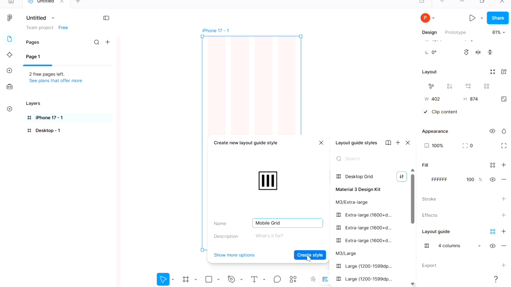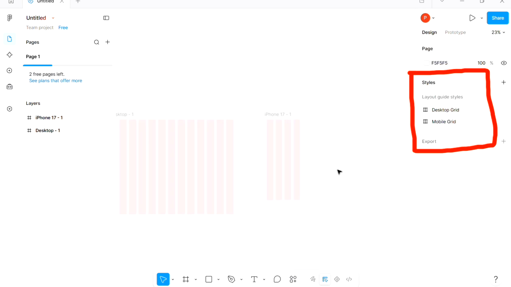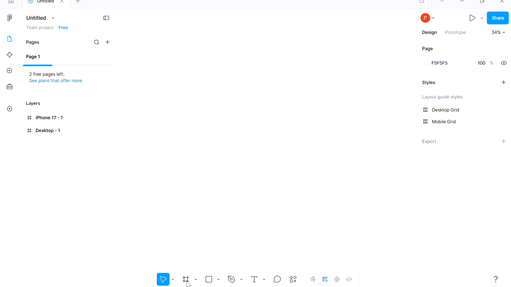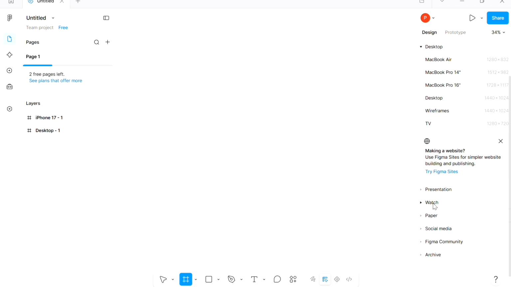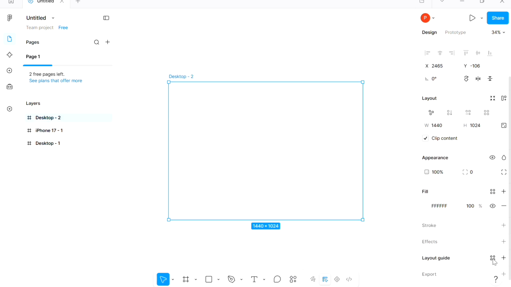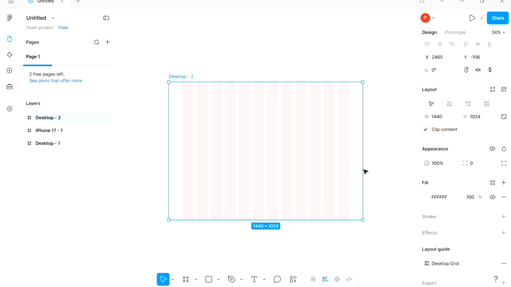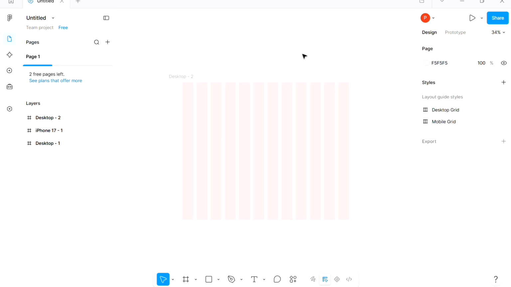Now if I check my style panel, you can see I have two saved grid styles, one for desktop and one for mobile. And here's why it is so useful. Let's say I create a brand new desktop frame. Instead of setting up columns, gutter and margin all over again, I can just open layout grid, browse my saved styles and apply the desktop grid style directly.